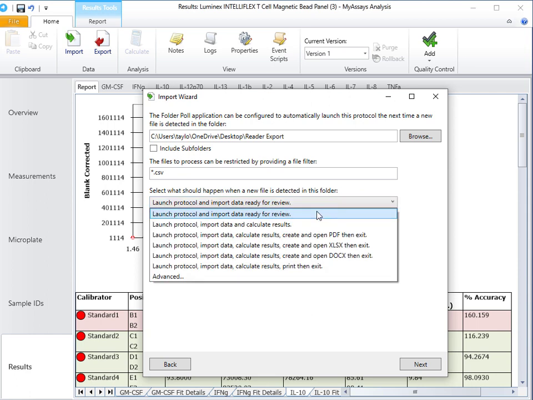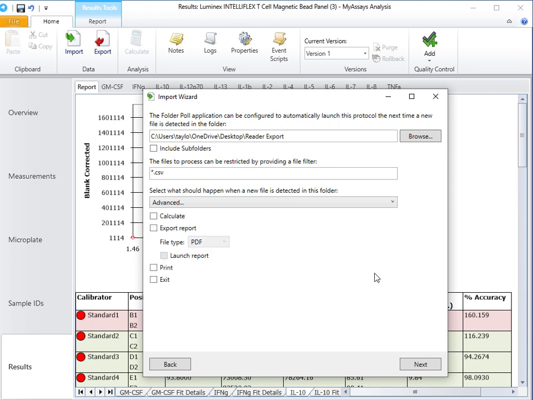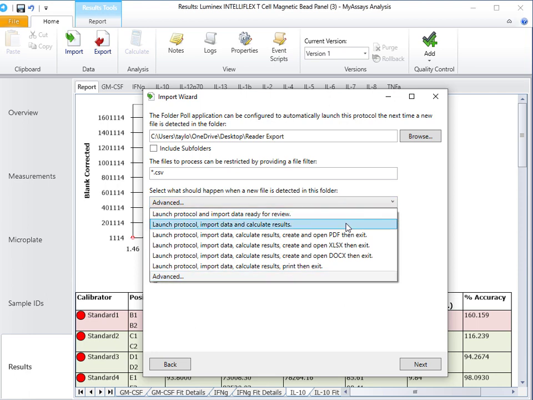Launch the protocol and import the data ready for review. Launch the protocol, import data, and calculate results. Launch the protocol, import data, calculate results, and create a PDF, XLSX, or DocX report and then exit, or launch, import, calculate, print, and then exit. You'll also notice there are advanced options, which will allow you to specify a different set of operations not listed in the drop-down box. I'll select the option to launch, import, and calculate results.